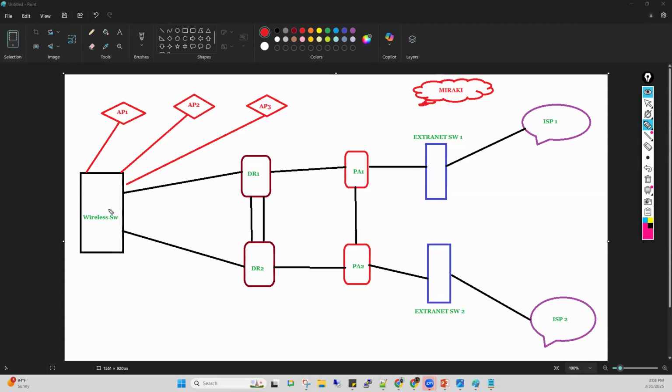Okay, this is the wireless switch. This is the access layer switch. Basically, this switch is connected with, guys, the DR. And this is called a trunk. Either you can say trunk, or in a real time scenario, we call it an uplink. So this is the uplink.